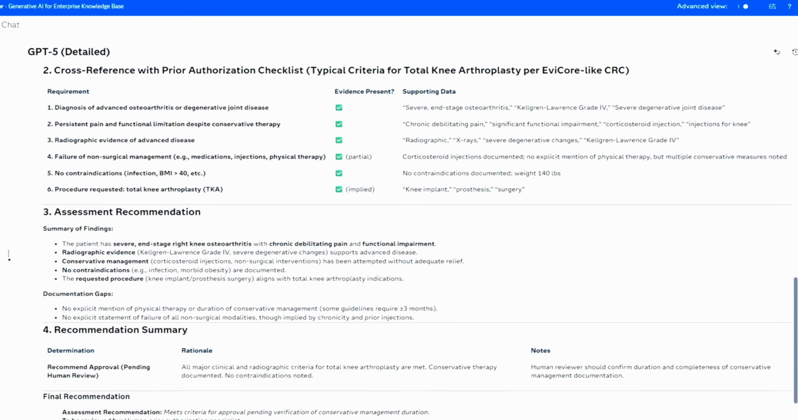So we see that it catches the fact that a corticosteroid injection was documented, but it says no explicit mention of physical therapy. And I'm pointing that out because we're gonna dig into that in a moment. Down here, you'll see that this one is implied because the data talk about knee implants, prosthesis, and surgeries, but it doesn't specifically say total knee arthroplasty. So that's something that the reviewer would want to take another look at.